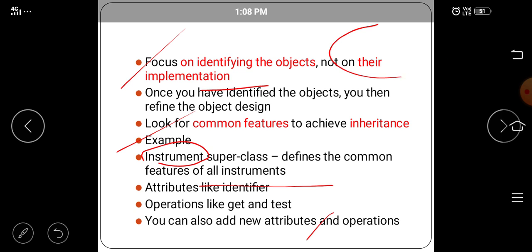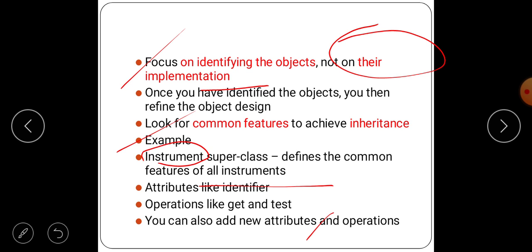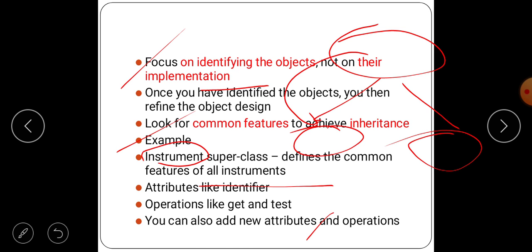This is one superclass, and under this there may be subclasses. The superclass defines the common features for all the instruments, meaning the subclass instruments. Attributes like identifiers, operations like get and test. You can also add new attributes and operations for the subclasses.